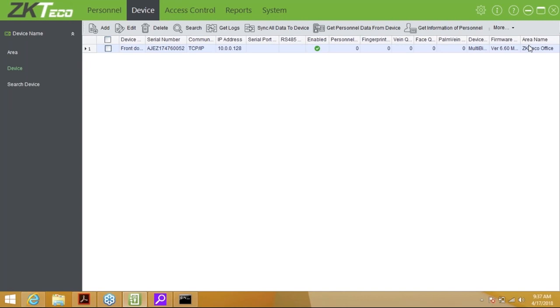Now then, if you have a look at some of the features at the top, you can see that you have get logs. This will pull all attendance records from the device. Sync all data to the device will send all the information that you've changed in the software to the device. And then getting personal data as well as personal information from the device, that will pull all existing users from the device to the software.